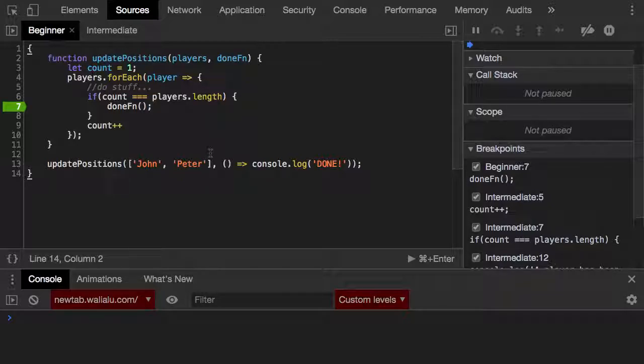Because players.length is always going to be equal to... Correct. And count? It's always going to start at 1 and equal... It's never going to be equal to 2. Count is never going to equal 2. Do you agree on that? Eugene disagrees. Can you convince Victor or vice versa?